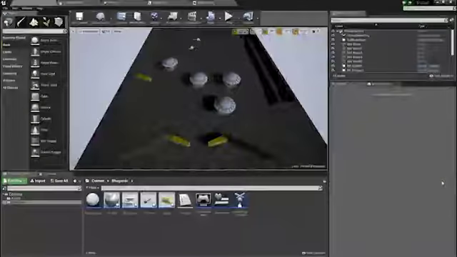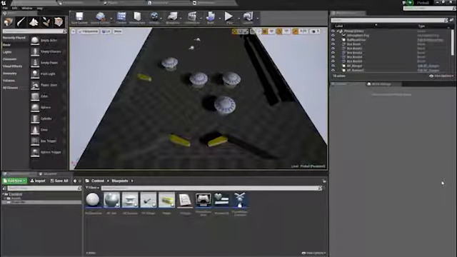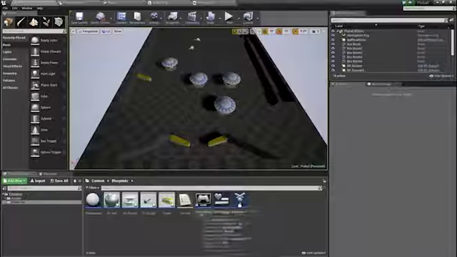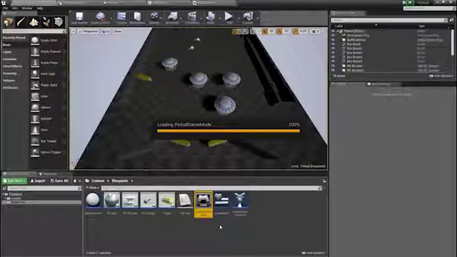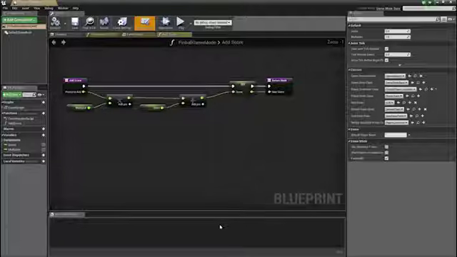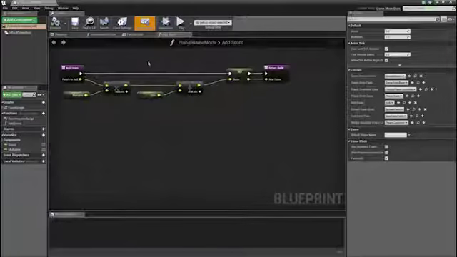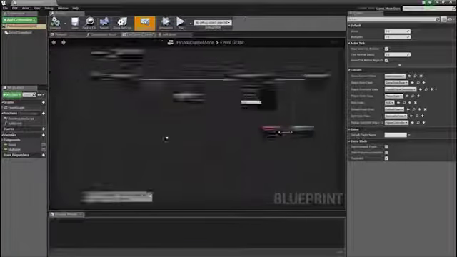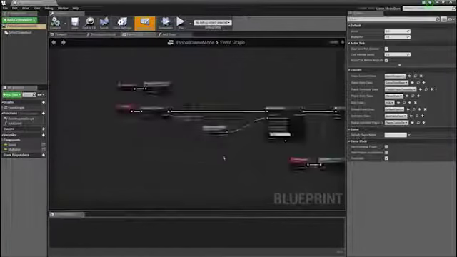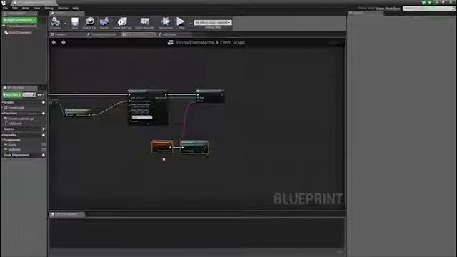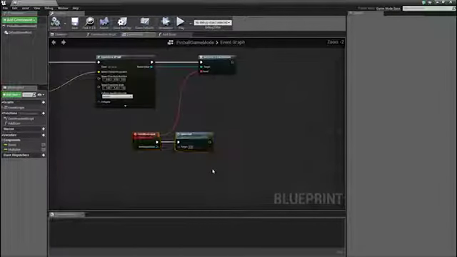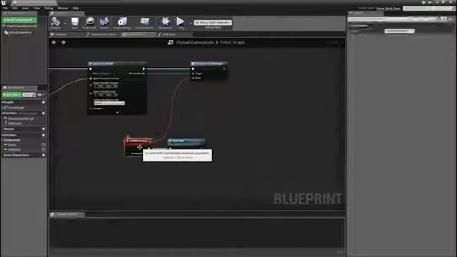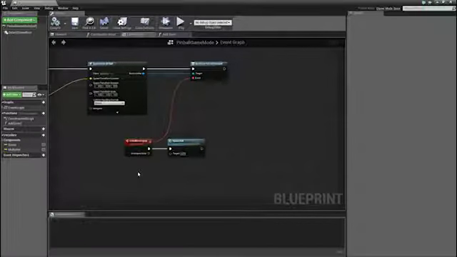So now it's time for us to finish the game loop. So to begin this, I'm going to go and open up the pinball game mode. Now within the pinball game mode, if I go back to the event graph, we currently have this very simple onBallDestroyed function being called, which just goes spawn ball whenever the ball gets destroyed.